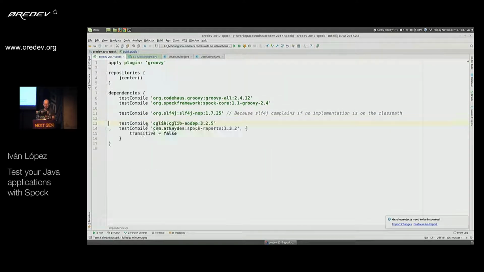Remember these lines here. So let's do this. You need to add CGLib on the class path. With this library on the class path, you can now mock implementations. Don't worry, because if you forget to add it, Spock will tell you.